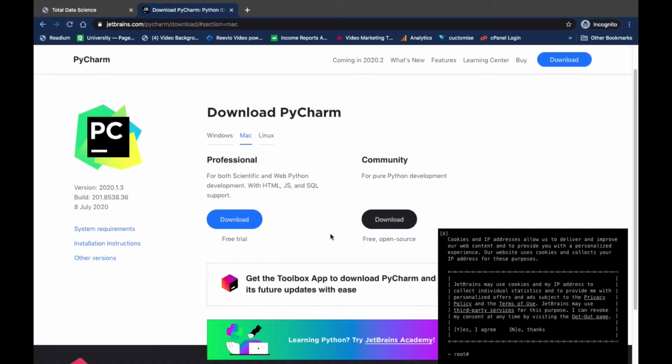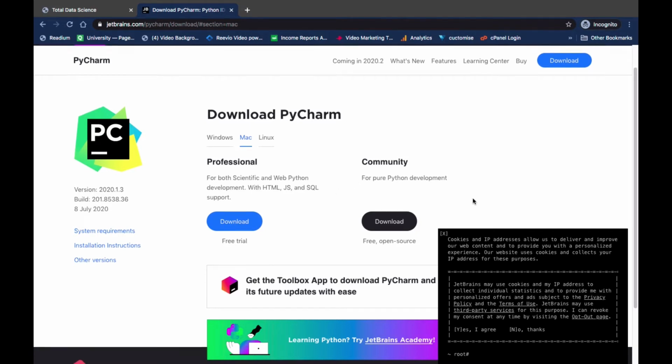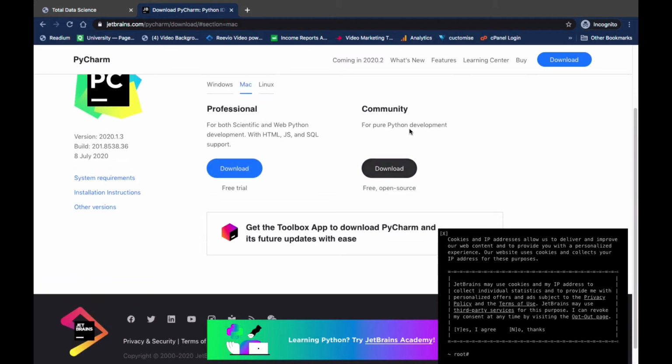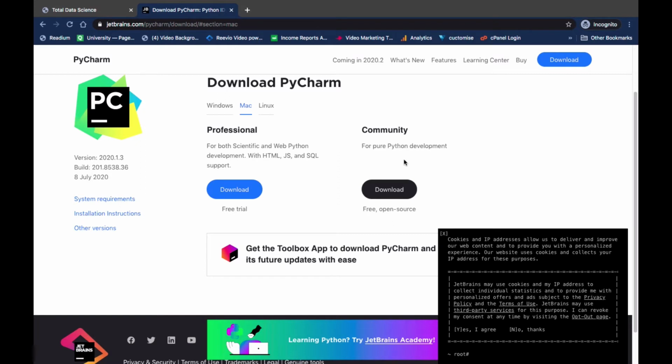If you're using Mac, you get the Mac version. If you're using Windows, you can also get it, or Ubuntu or any other system, you can get your version over here. I advise you to download the community version, which is free and open source, and for pure Python development. It works very fine, so make sure you download the community version.